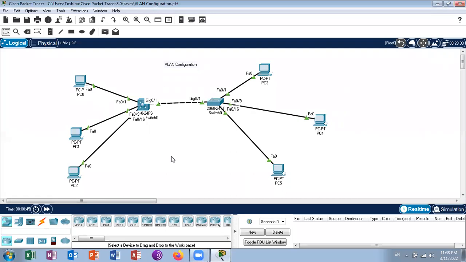In this video, I am going to share how to enable or disable spanning tree from a particular VLAN. Generally, as you know, spanning tree is enabled by default on each and every VLAN.